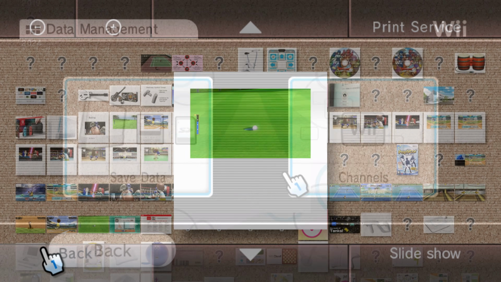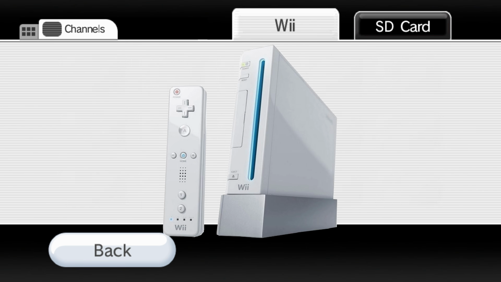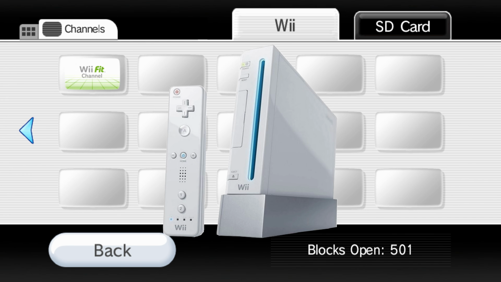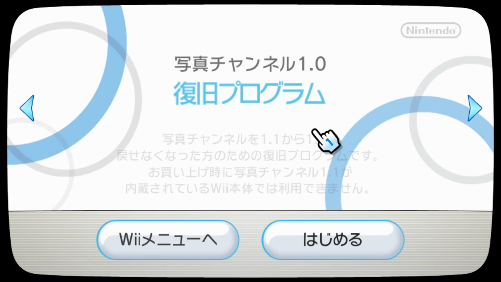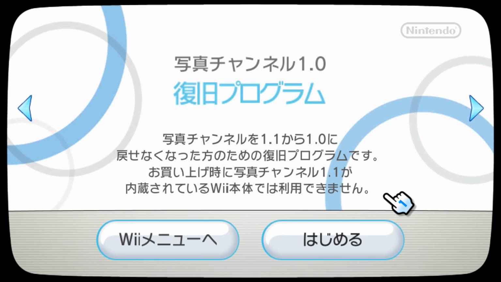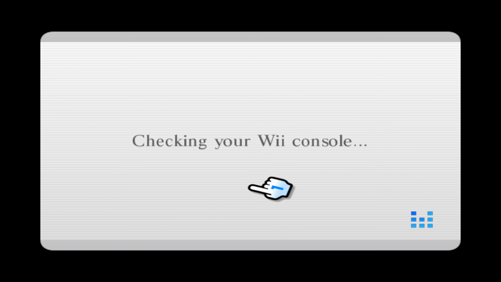1.1 can be uninstalled in the settings, but there were some Wiis in Japan that couldn't get rid of 1.1 due to a glitch. The Wiis that couldn't had to get the full channel 1.0 restore program if you want a 1.0 back. I'm not sure why they couldn't just support both at the same time.